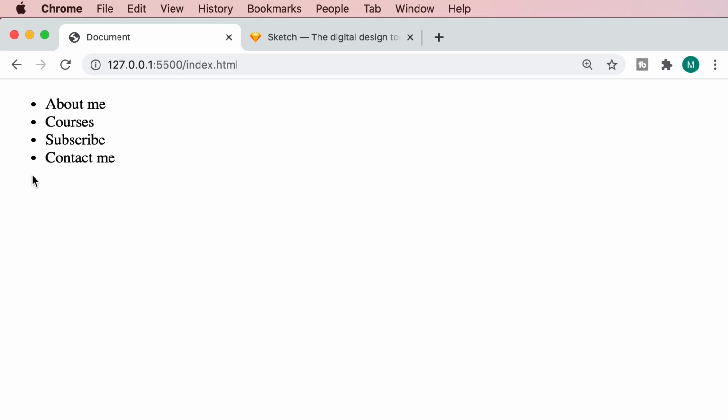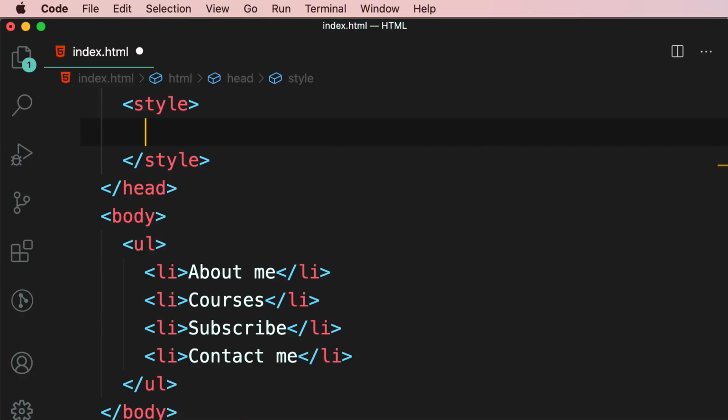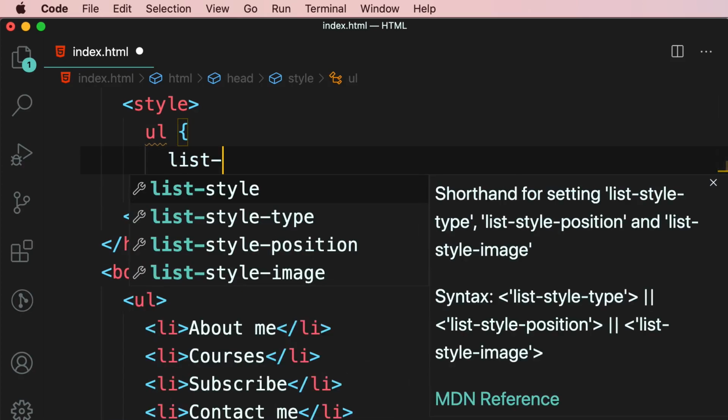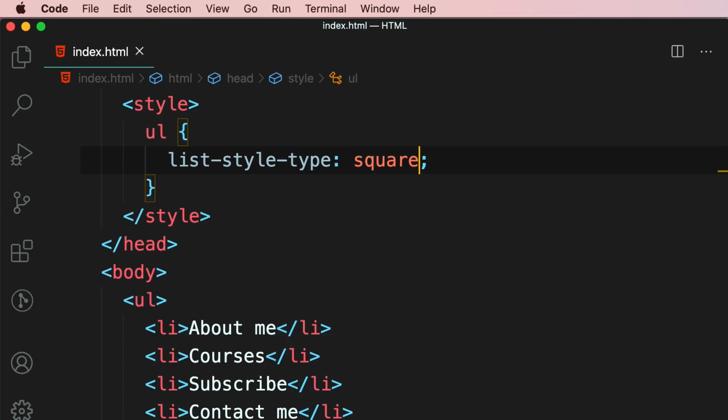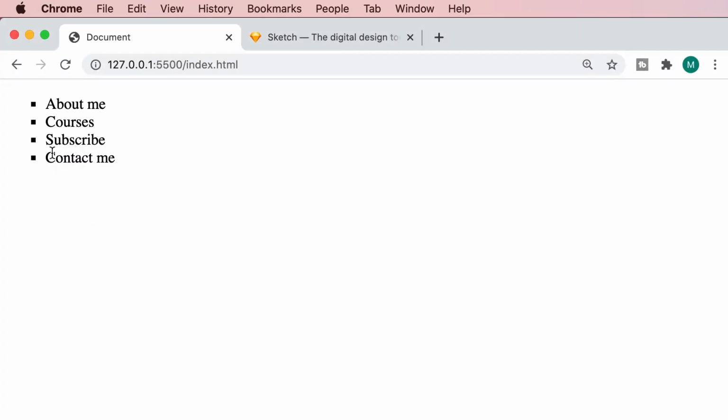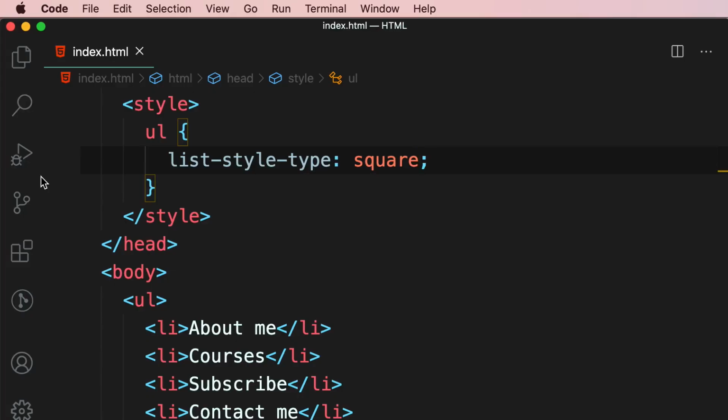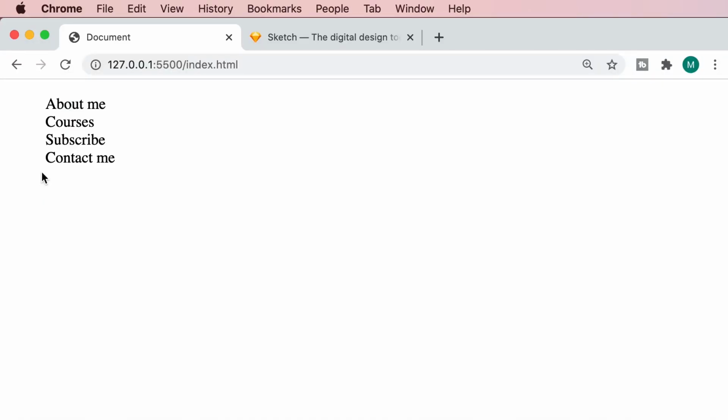But these bullet points are a matter of styling. We can change their shape, we can change circles to squares, or we can remove them. That's something we do in CSS. Let me show you. So here in the style element, let's define a rule for our unordered list. Here we set list style type to a square. And with this, the shape of our bullet points changed to a square. Now, if you want to remove these, we set this property to none. The bullet points are gone.